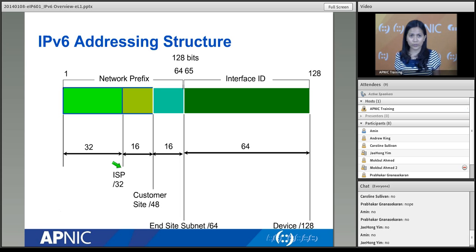So you have the option to give somewhere from here up to /64. Nothing smaller than that. Okay, so you only have this line from /32 to /64 to distribute to your customers. Again, why is that? Because this last part is what you use to assign to your hosts.